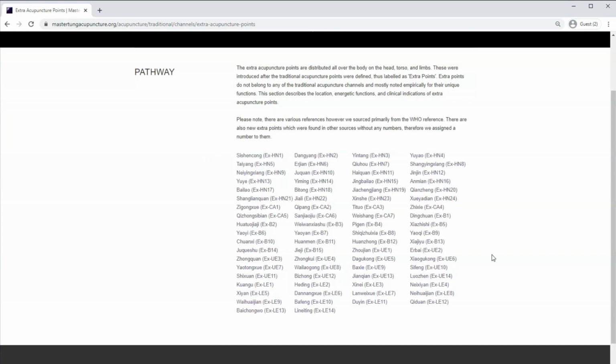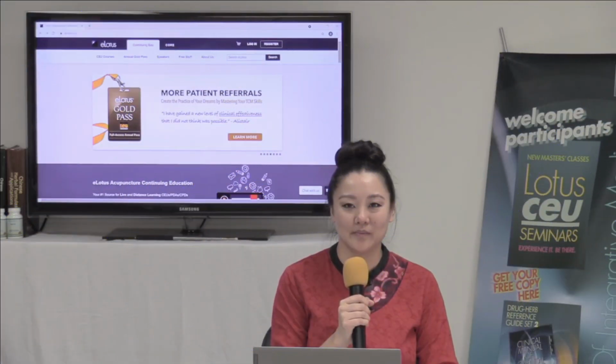By looking at the point ID, you can figure out where the point is on the body. This concludes the tour of our TCM Points website.